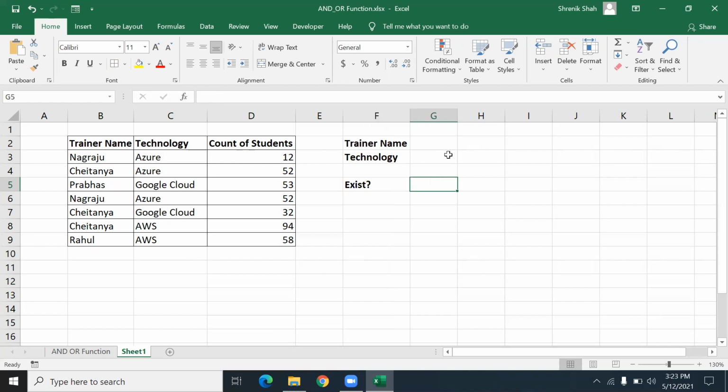So now how to check? Let's say I type here Prabhas, and the other is I'm checking the technology with Azure. So does this kind of record exist in the given table? This table is limited to only 8 records, but maybe the table you are working on has thousands of records. So there you can sort this out using the AND and OR functions. You can even visualize it by filling any background color. There also you need the AND and OR functions.